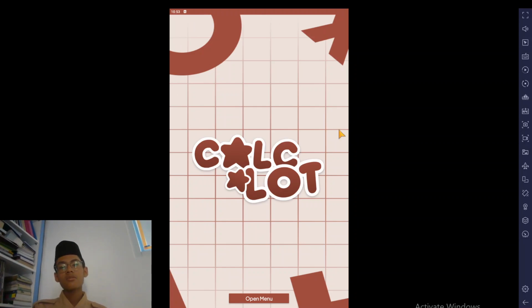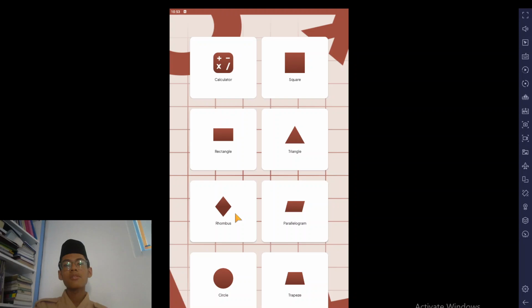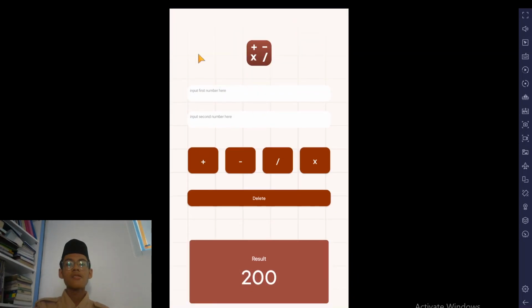Okay, so this is going to be the example. This is going to be like an opening screen when you open the app. This is an additional screen that you can add. Here, there's an open menu button. We can press that, then it will open the menu for the screens that we can use. So there are calculator, square, rectangle, and other shapes. Now let's try using the calculator screen. So here's the calculator screen.